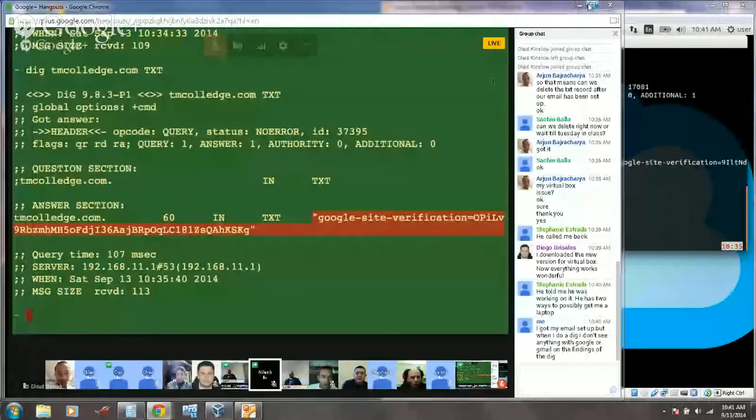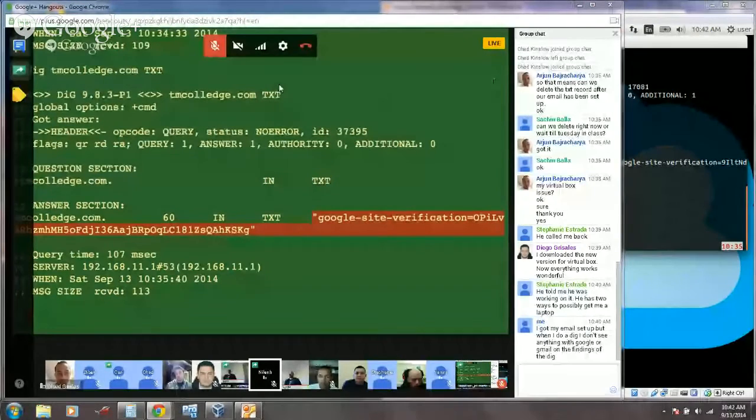I got my email set up. Chase says, I got my email set up, but when I do a dig, I don't see anything with Google or Gmail in the findings of dig. Aha. Let's see, Chase. I would like you to please share your screen. You can share your screen by clicking the upper left corner green colored button with an arrow on it. After you click that, you should be able to see a button to share your entire desktop. I would like you to share your desktop and show me what you're doing so that we can understand.